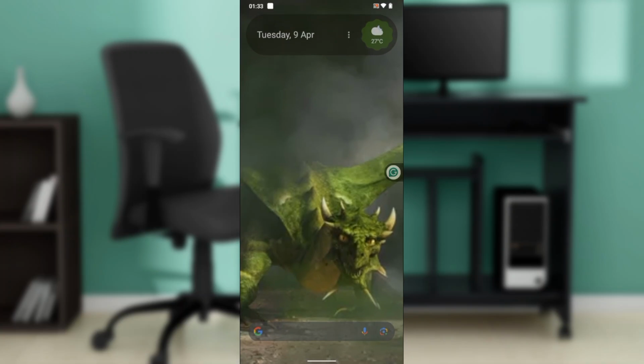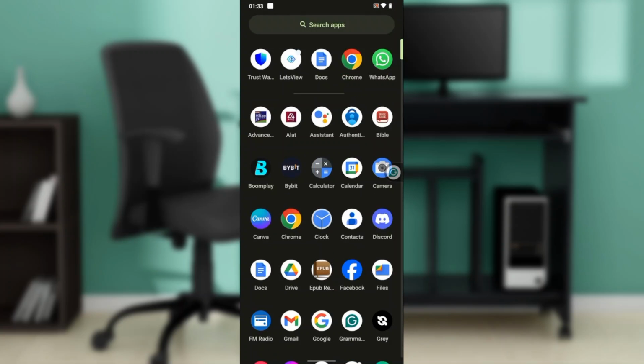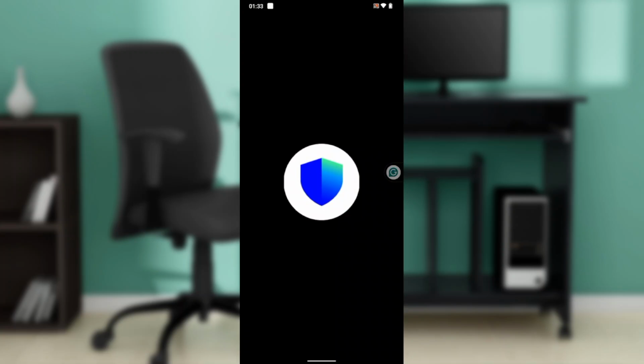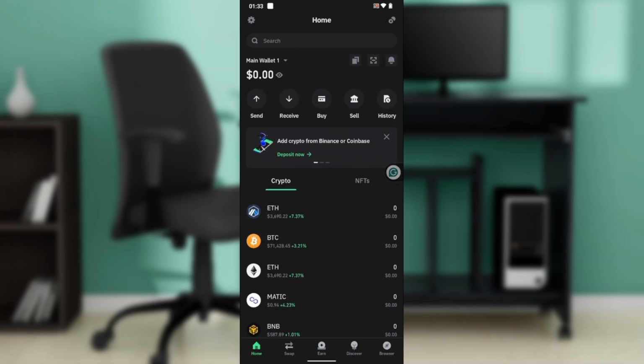Hello, in this tutorial I'll show you how to sell baby Doge coin in Trust Wallet. The first thing I'd like you to do is to launch your Trust Wallet application, which of course I have done right here. Now you'll be required to enter your passcode or your biometrics.